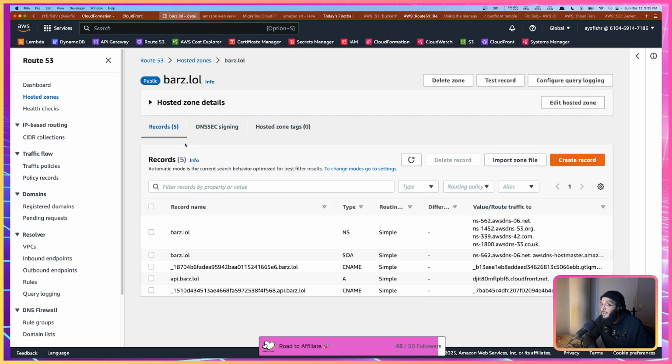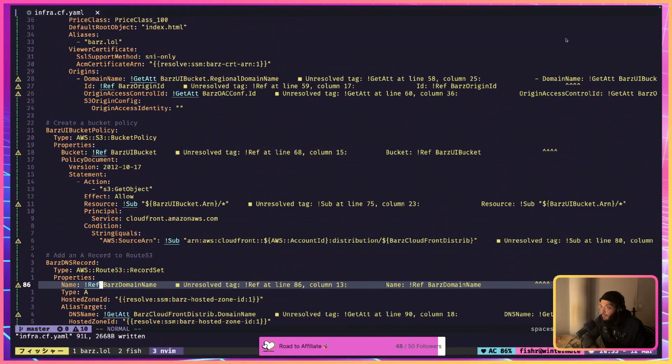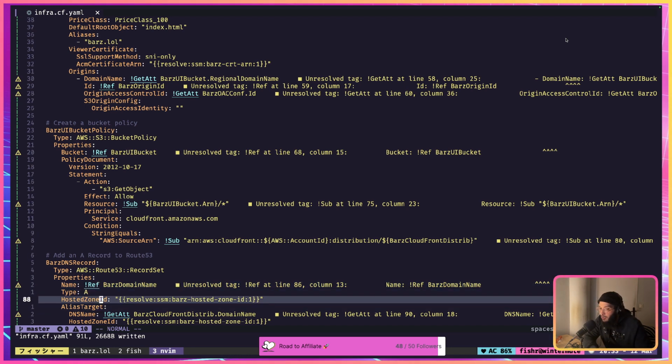But it's just not adding it. I think it failed. It hasn't failed yet. What are we doing? Is it the correct hosted zone ID? Maybe it's not. Maybe it is not. Let's see.